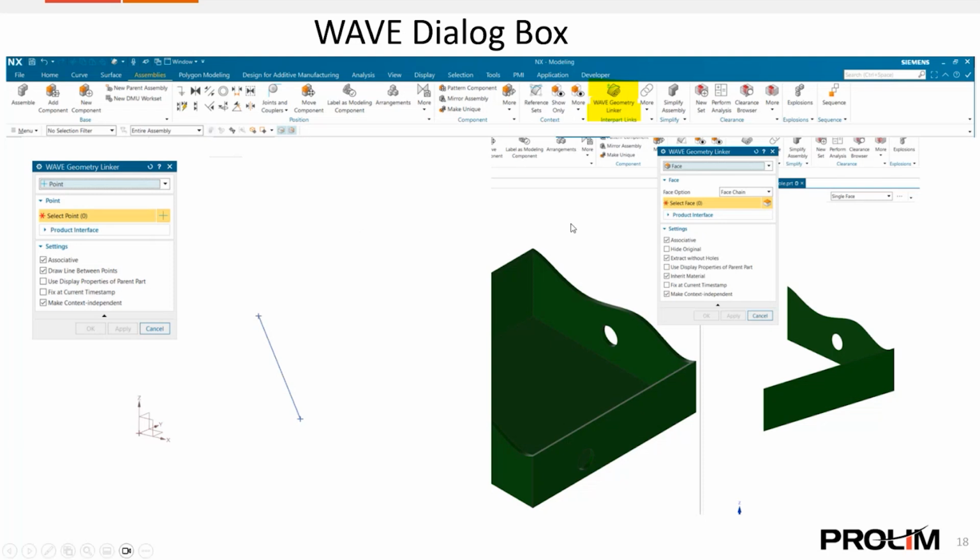On this one here, wave geometry linker for faces. With the faces here, you have an option to extract it without holes or with holes. So as you see here, I created one that had a hole in it. Notice the face there has a hole. And then I selected another one and turned off extract without holes. And you can see it's a face without a hole, even though the hole was there.